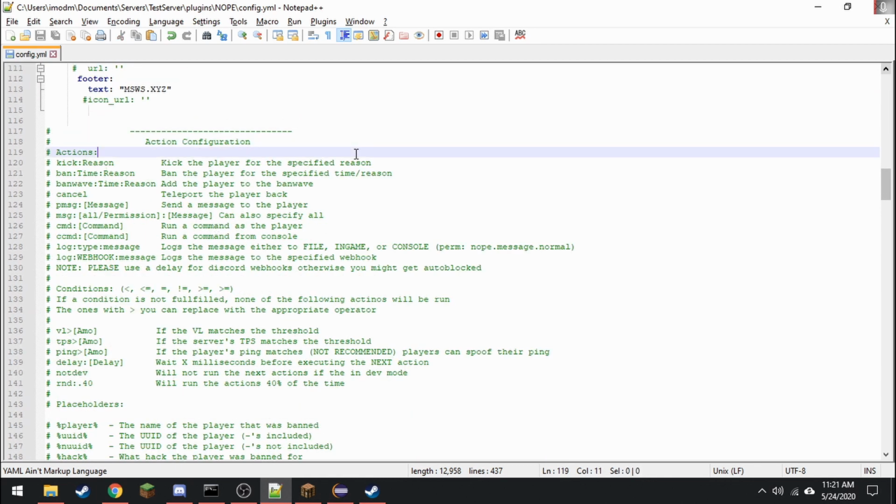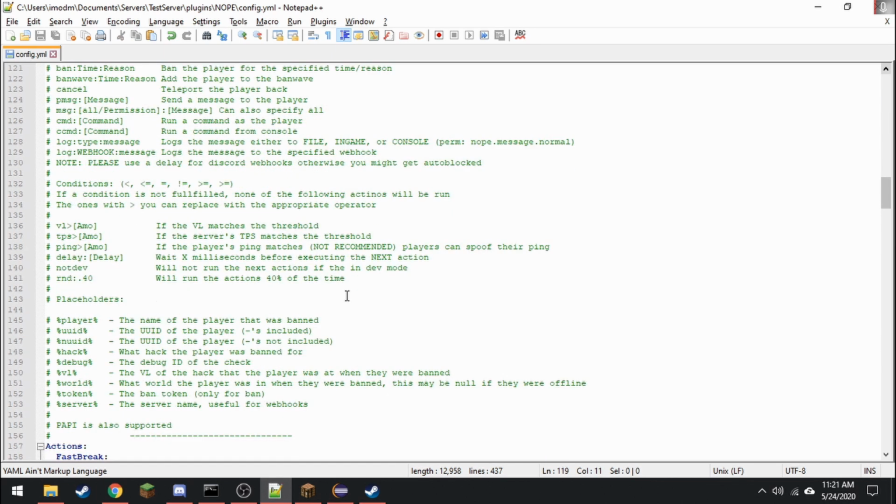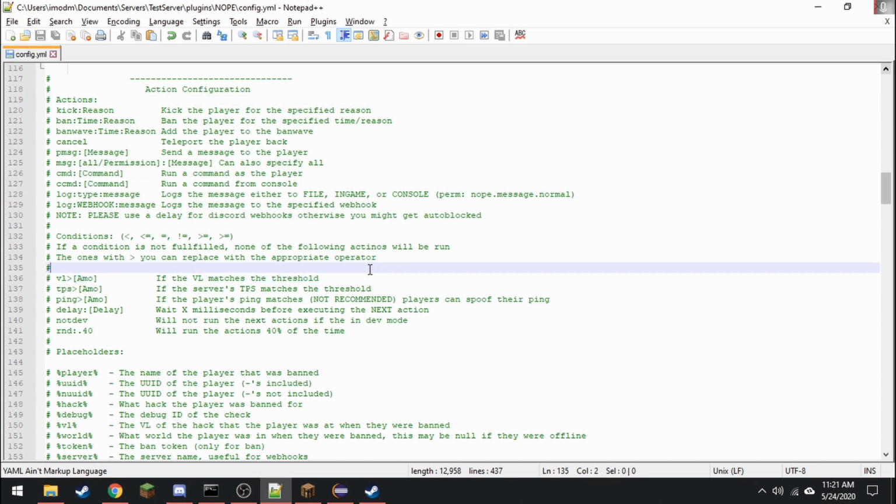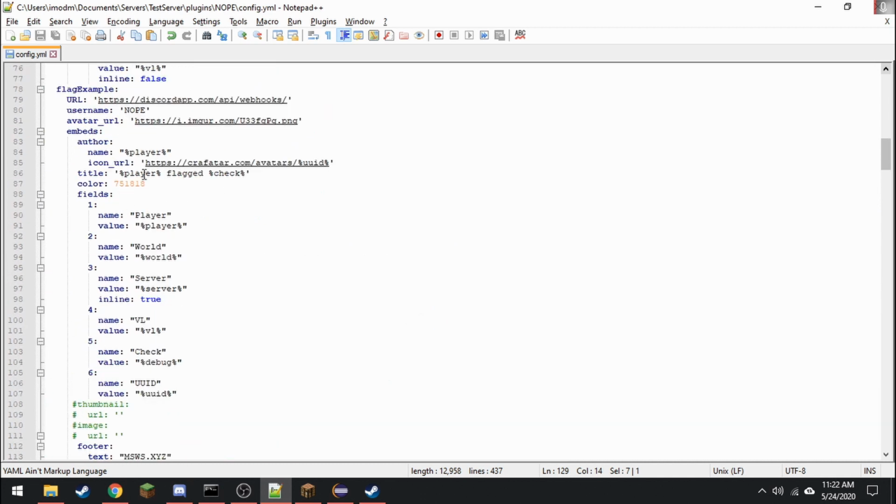So this is the actual configuration. This is the meat of the configuration that you can do with Nope. These are the list of actions. You can kick someone, ban, add to the banwave, teleport them back, send them a message, send everyone or someone with a specific permission a message, run commands as the player, run a console command, log something either to the file in-game or to console. You can also log it to the webhook. That's how you would use the webhook.